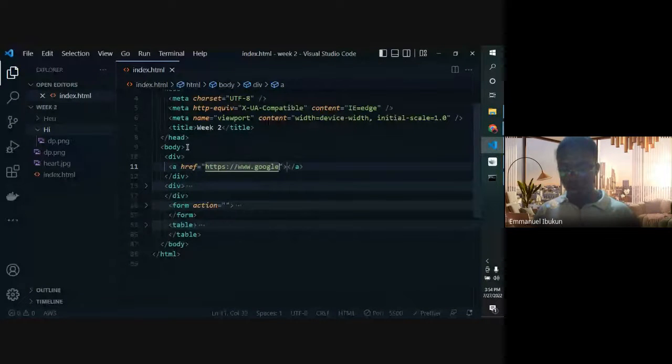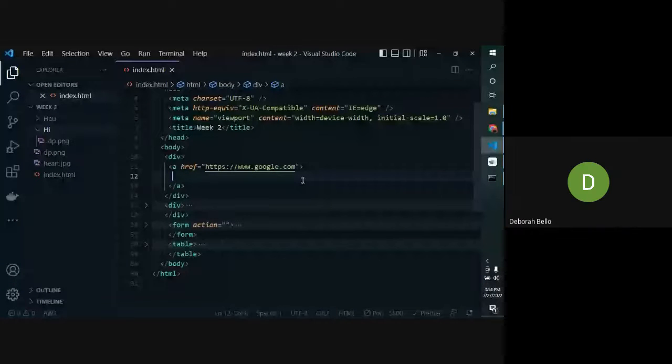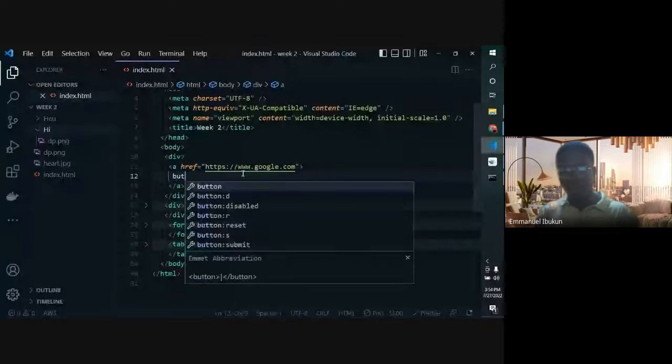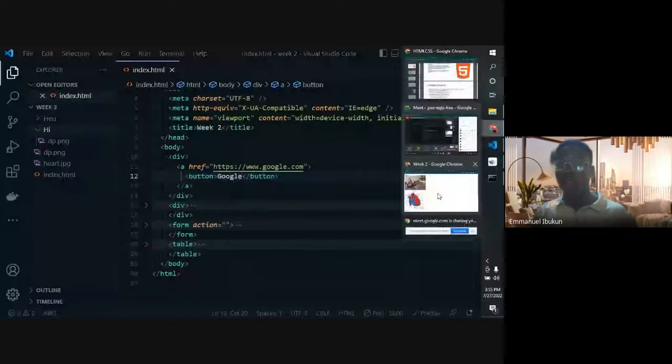Okay. So in your anchor tag, you can wrap anything except your form and your table. But you can wrap your table data, that's your TD, or your TR, but you can't wrap your whole form as a whole. Not that it won't work, it will work, but it's not good practice. You get? So now I want to wrap the button. If I click on this button, it takes me to Google.